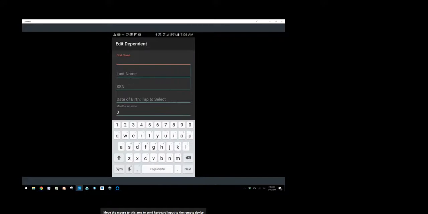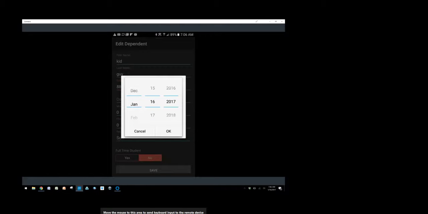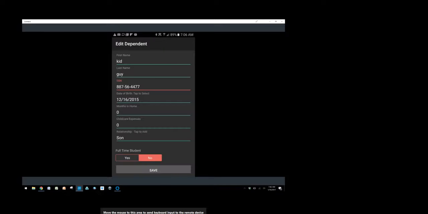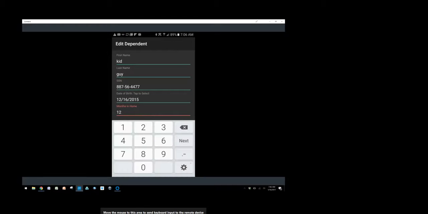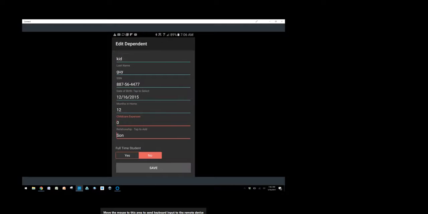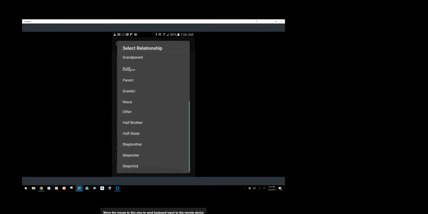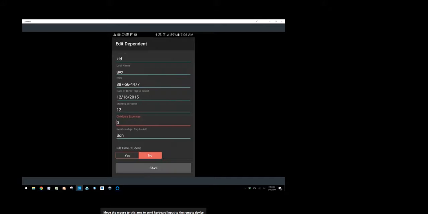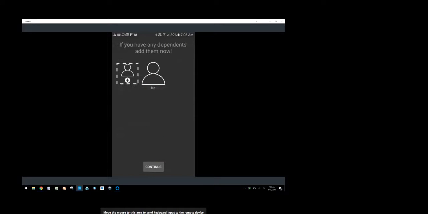And this is going to be kid Guy, socials, blah, blah, blah. Born in December. Sure. Okay. Months, lived with us for 12 months. Dependent care expenses, nah. And son, yes or no. Pick your relationship. We'll say son's good. And we click save. If you had an additional dependent, you would just click right on that checkered box and click the plus sign, and you're ready to rock.